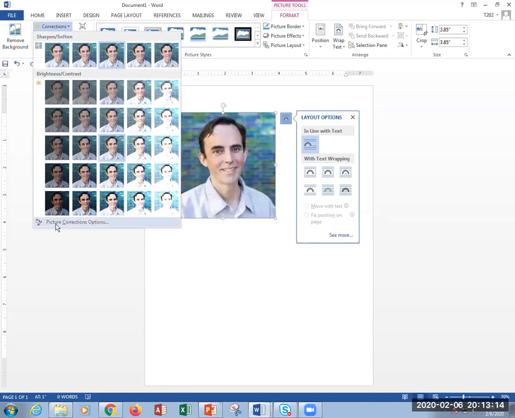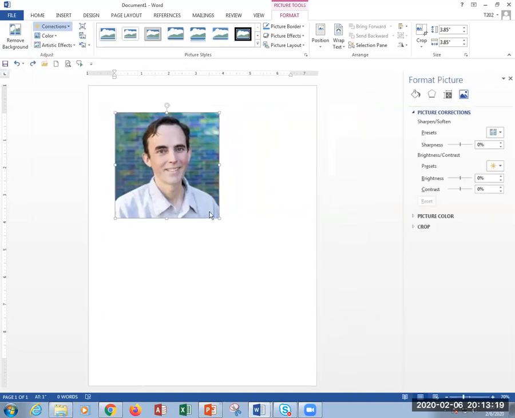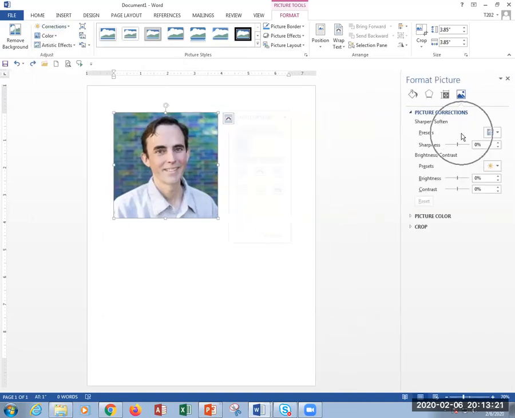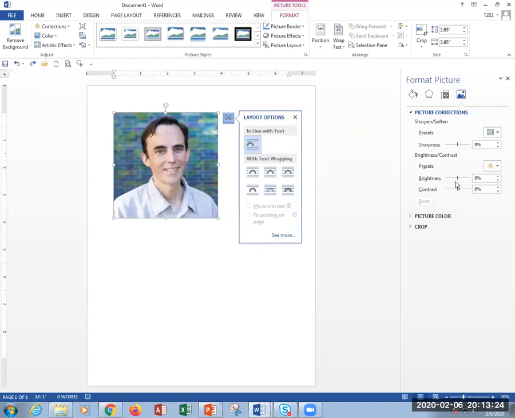To have more control over it, you can click on where it says picture corrections options. And then over on the right-hand side, you can specify exactly how much brighter you want it to be, or how much more contrast or less contrast you want there to be. You can also change the picture color. If I make it really saturated, there's lots of color. If I make it completely desaturated, it turns into a black and white image.